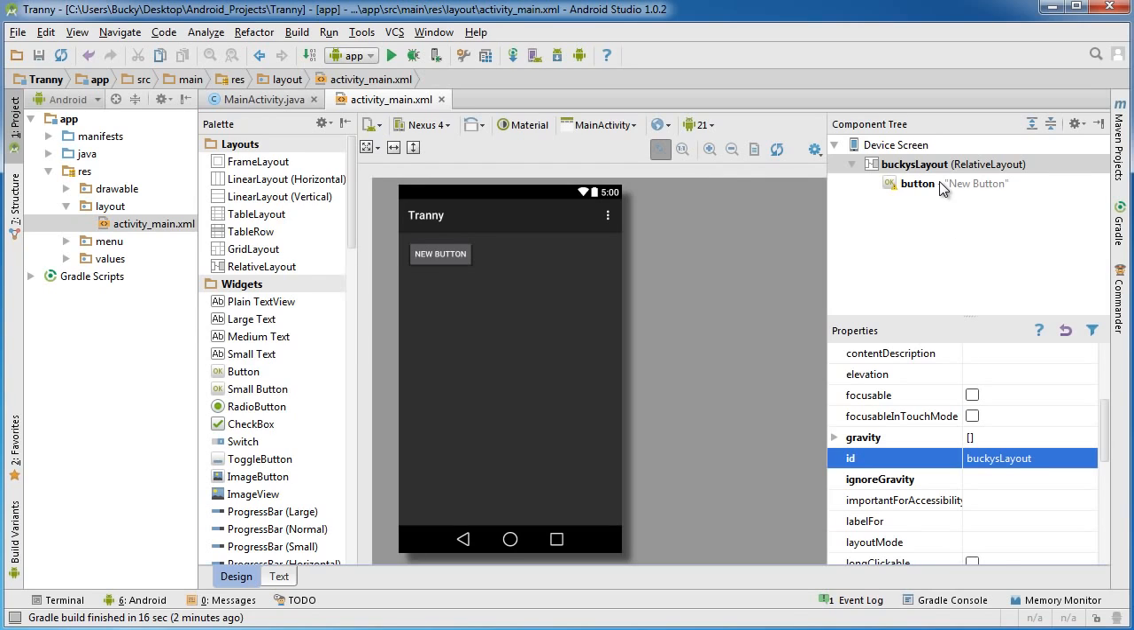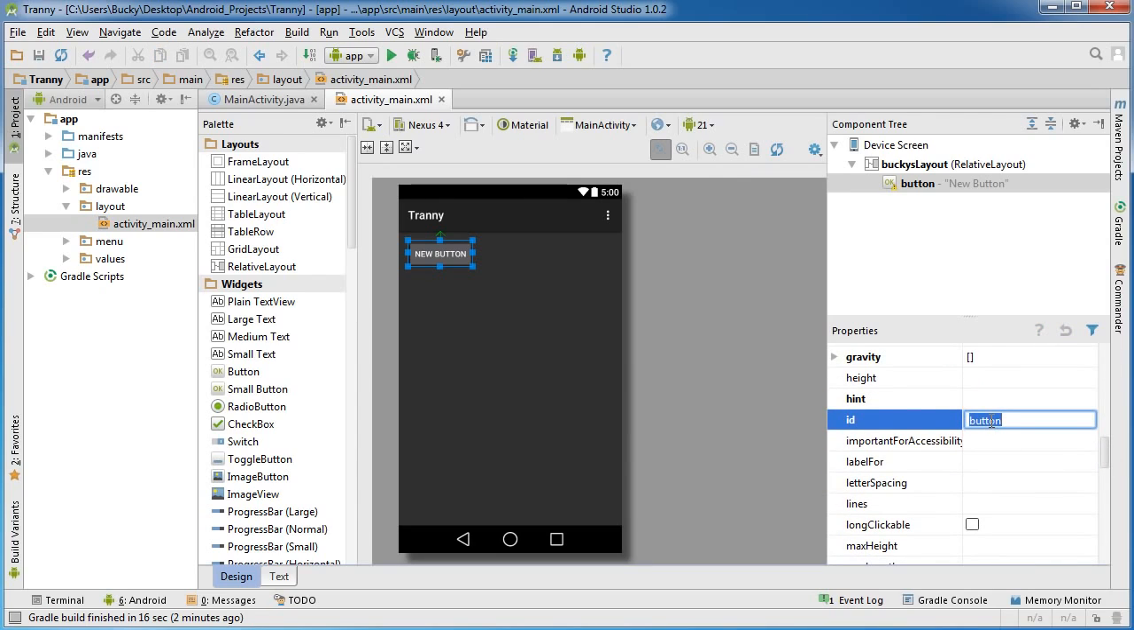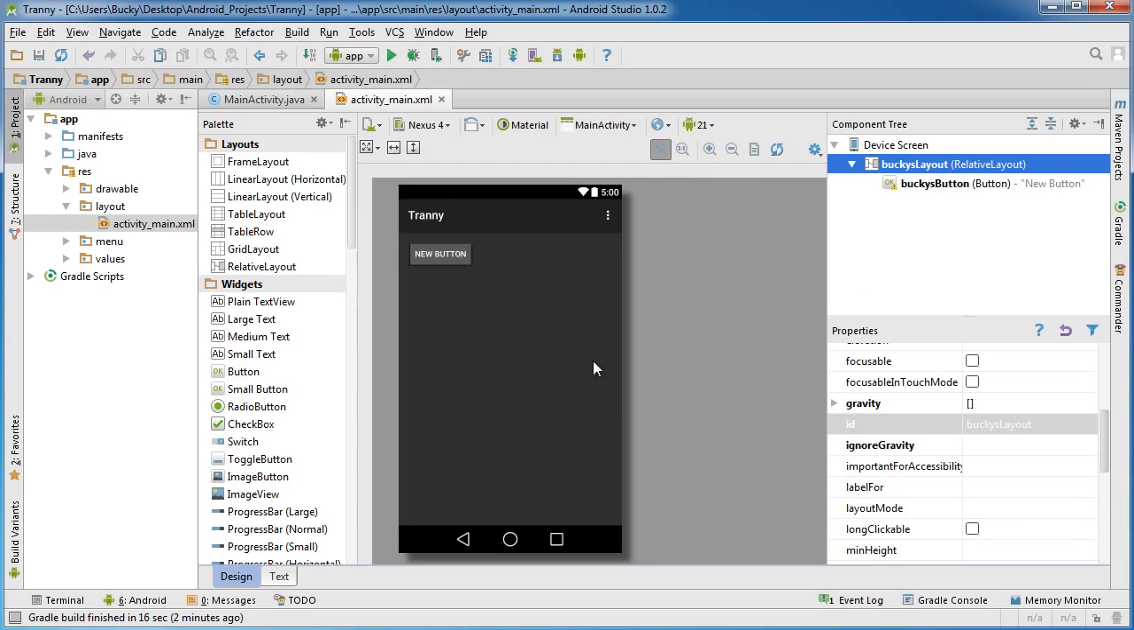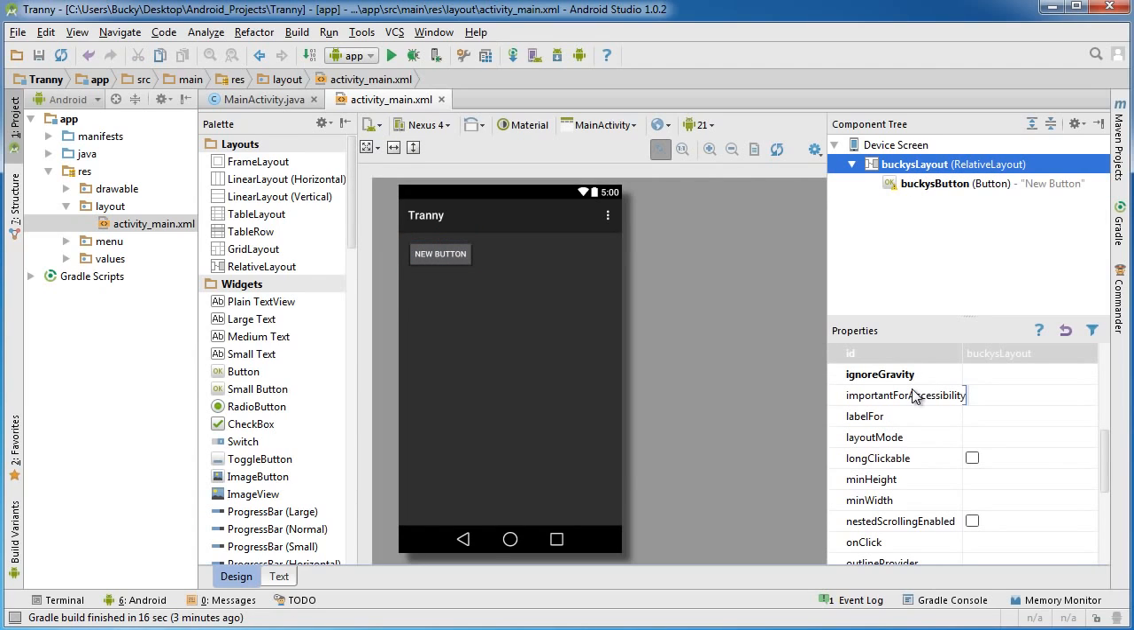I'll just name it Bucky's layout. And for this button, I am just going to name this Bucky's button. Should name it Bucky's butt, but that's a little bit immature if you ask me. So now we have a very basic interface, a layout and a button, and they both have IDs. And I'm not even going to fix the string resource warning. I'm just feeling like that today.